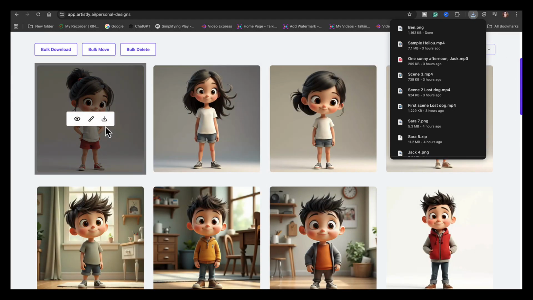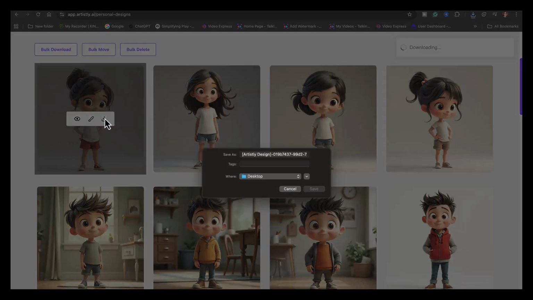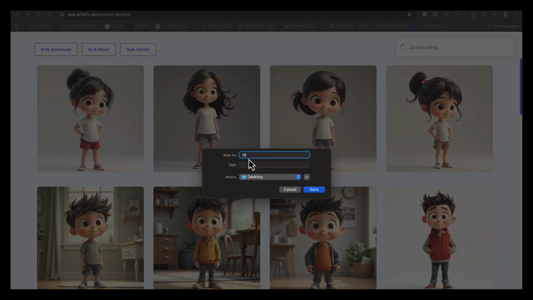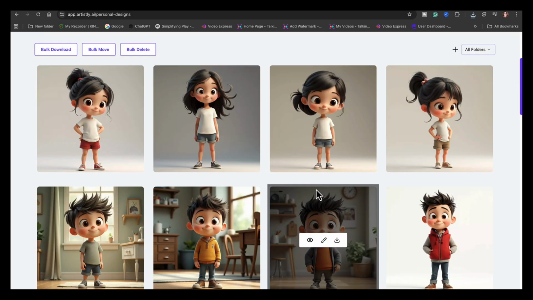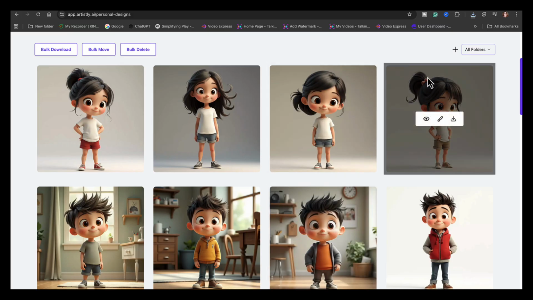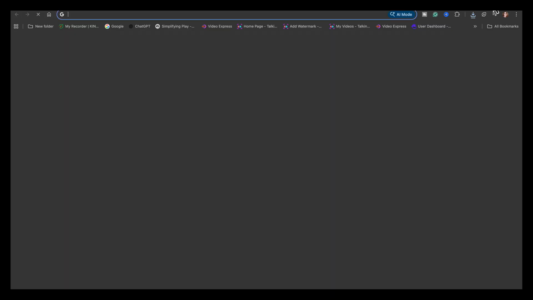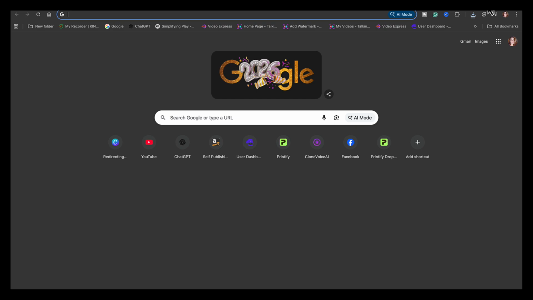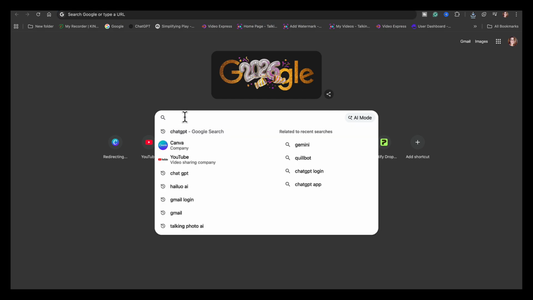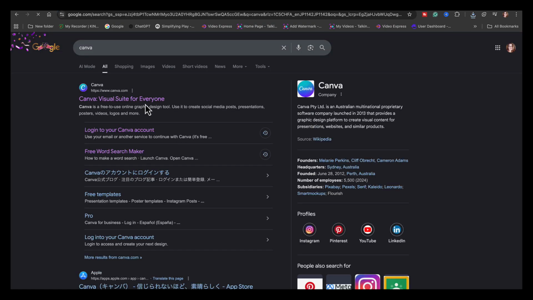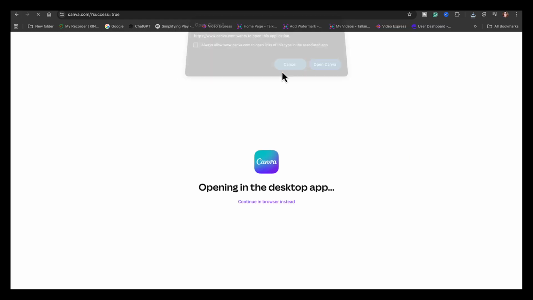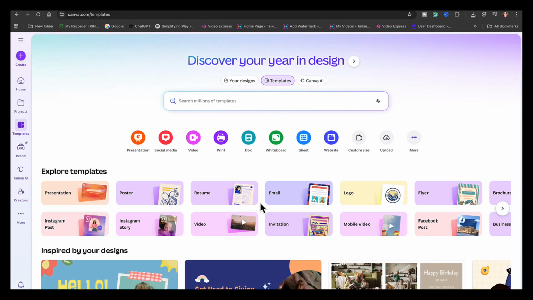All right, and I'm gonna download her, and I'm gonna name her Mia. All right, so once you get your images, guys, we're going to Canva. Okay, Canva, or you can use any tool that you want. I just need to take the background off these images because we need to have transparent images for our characters.